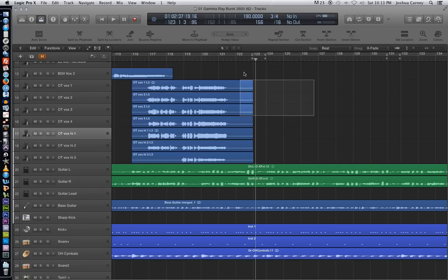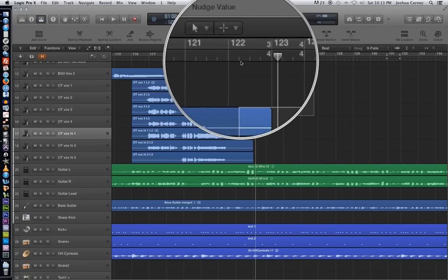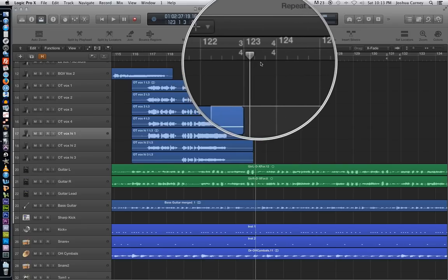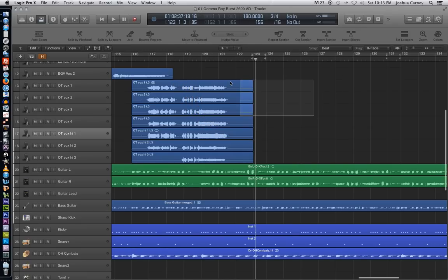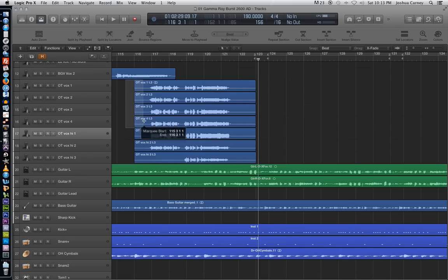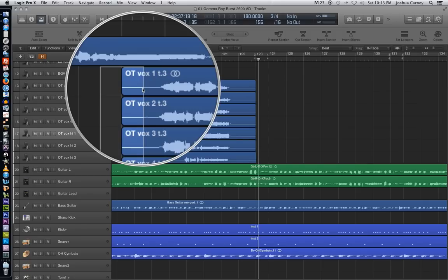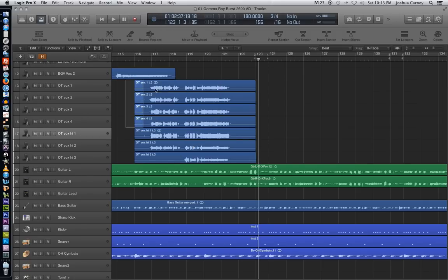And in 4-4 time, like at measure 122 here, there are 4 beats per measure. At 123, I've changed the time signature to 3-4, so I have 3 beats per measure. So it lets us get a little bit closer to the waveform, but not quite as close as we want to get, and we're still having to snap to the beats. We're not able to freehand these edits.